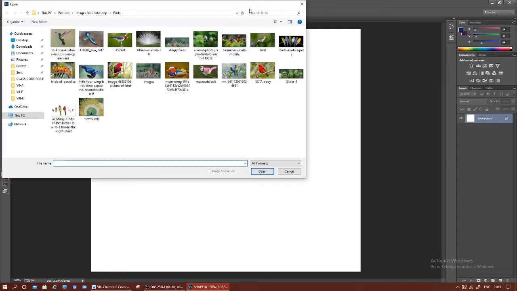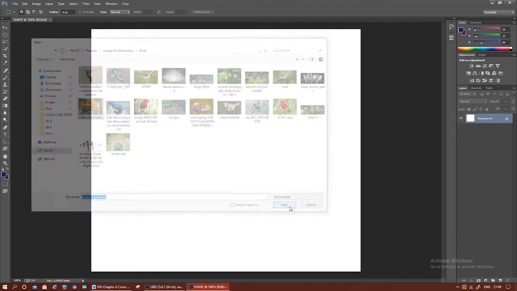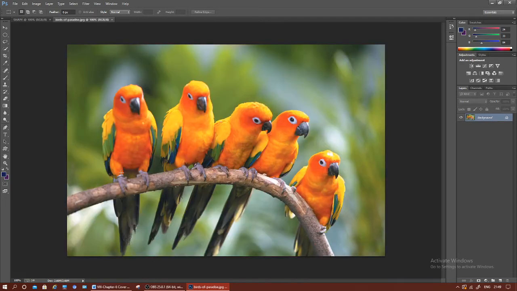If you have a picture inside your computer, inside your desktop, you can go to that particular picture and you can open it. Suppose, say, I want to insert one particular picture, say this particular image inside the shape. So just select it and click on open. Now you can see that the picture has appeared. So here I have two documents, one is the bird and another one is the shape. So now let me go back to my shape document.